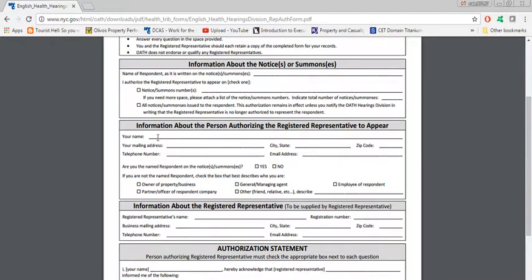Your name, you put your name, not the authorized person, you put their names over here. Your name, your mailing address, your telephone number, city, state, email, zip. Are you the named respondent on the notice summonses? If yes, you click on yes.